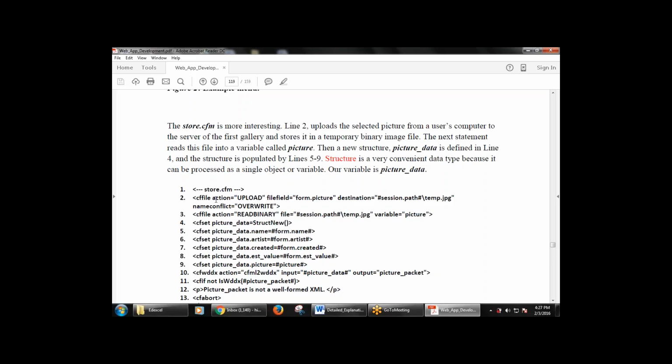Then cffile action equals read binary. So one is the upload, then the next action equals read binary. First of all, upload the file, whatever the path we are giving, uploading the files. Then the action is read binary, then the file is session.path, then temp.jpg, and the variable equals picture, that is used as a variable equals picture over here.